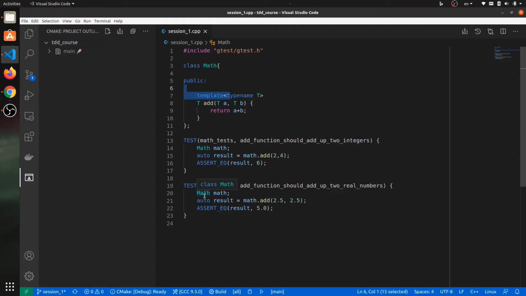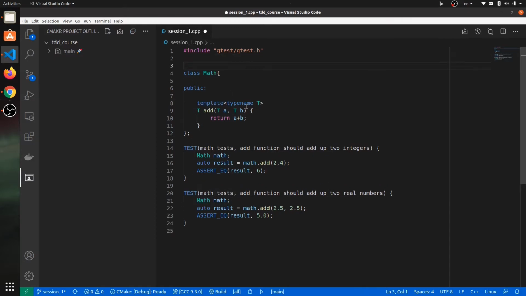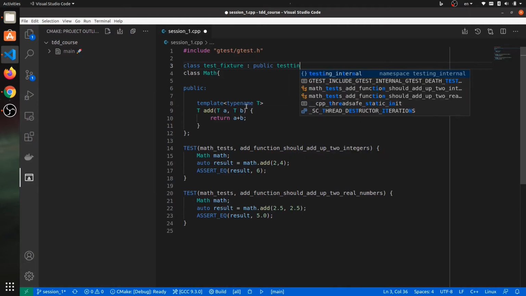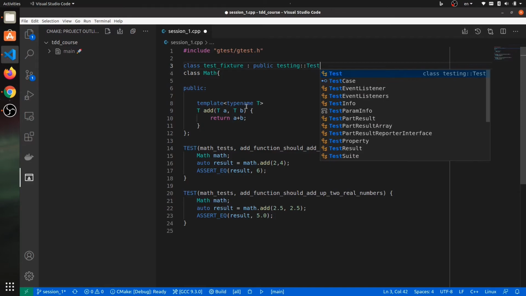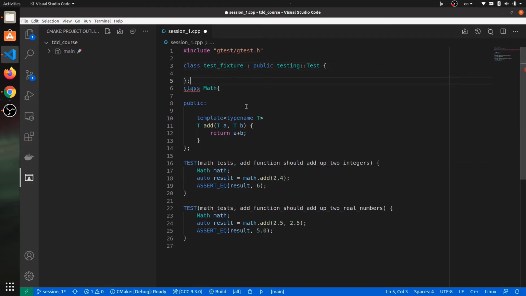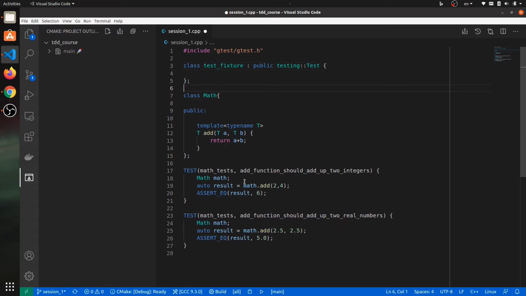Google Test also provides a test fixture through the Test class. Okay, let's implement the test fixture. Test fixture. You should inherit from the Test class. And now you can move the duplicate code here.